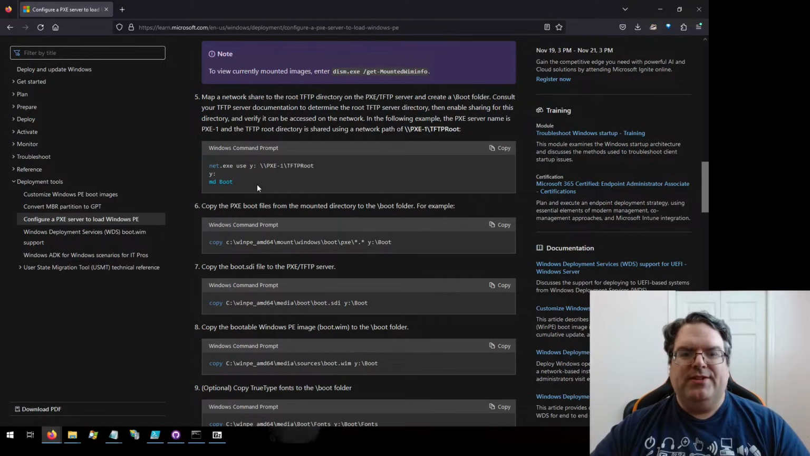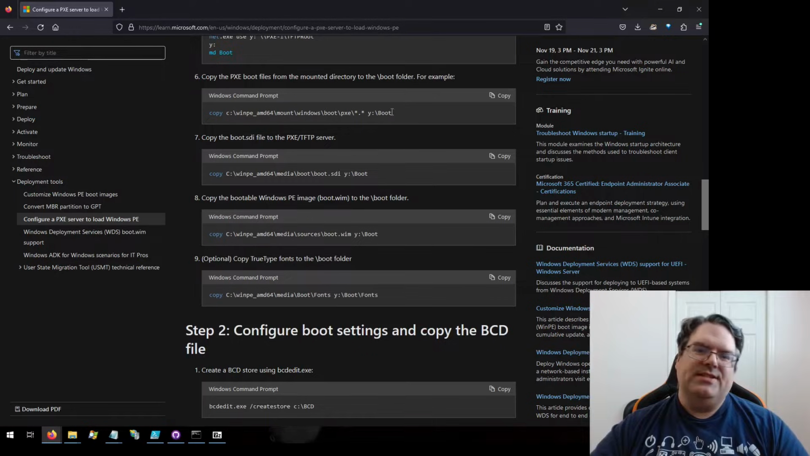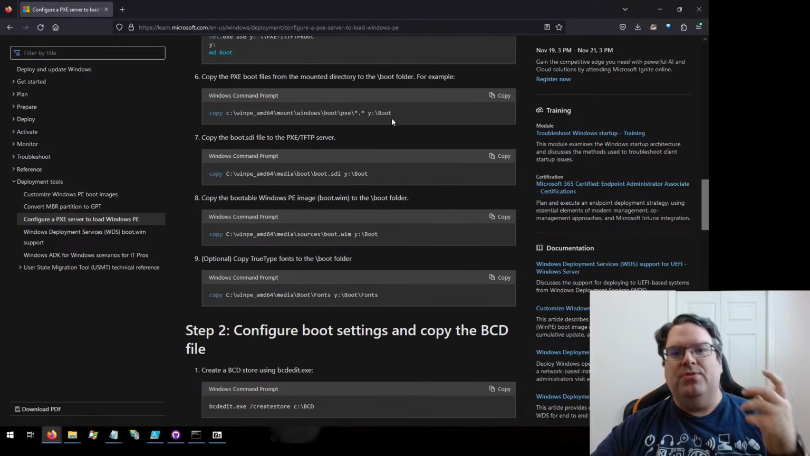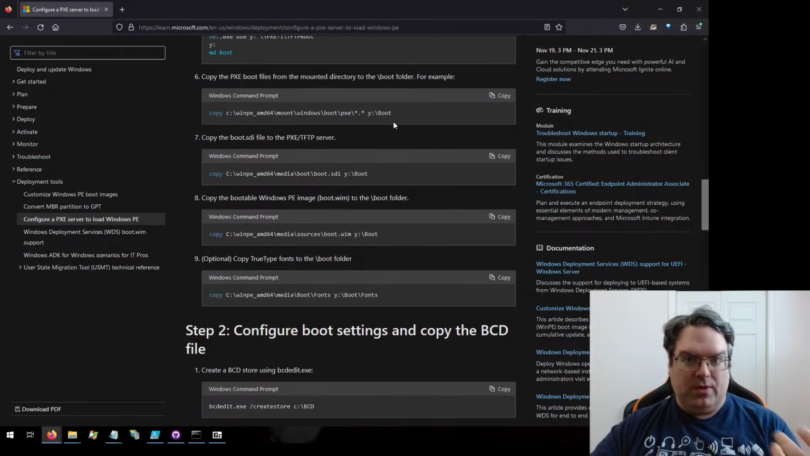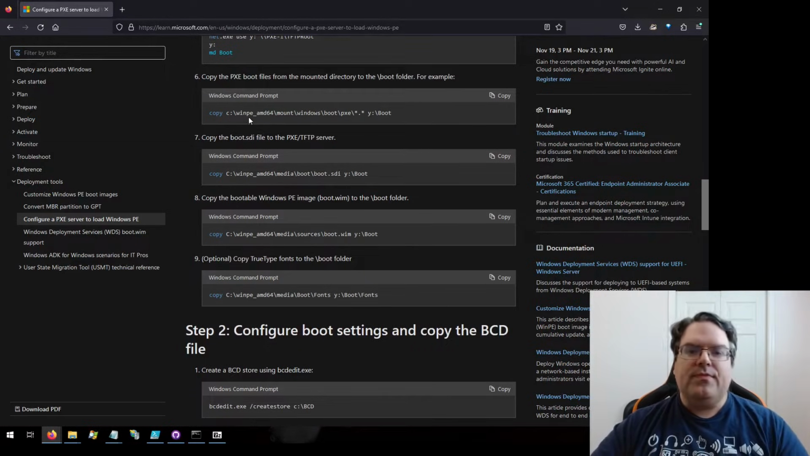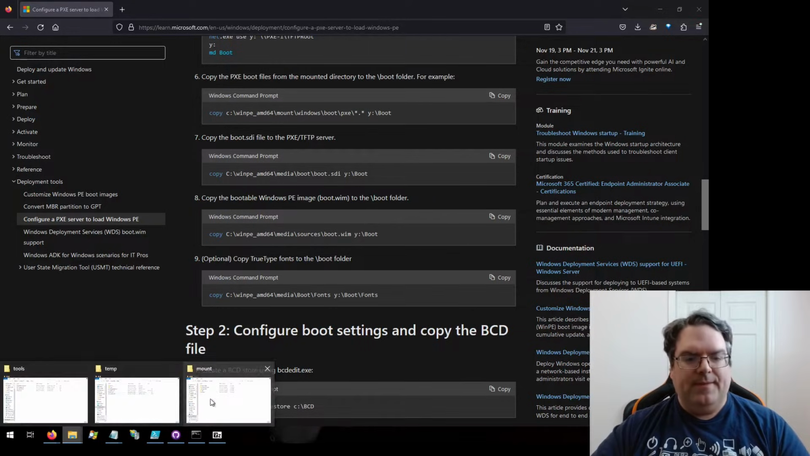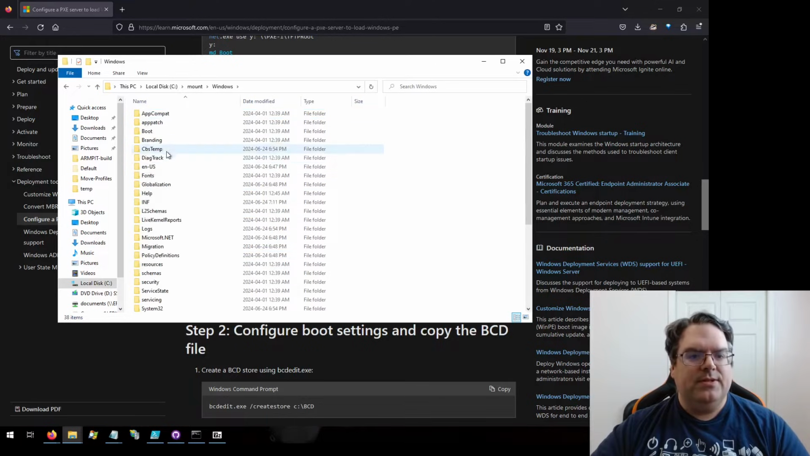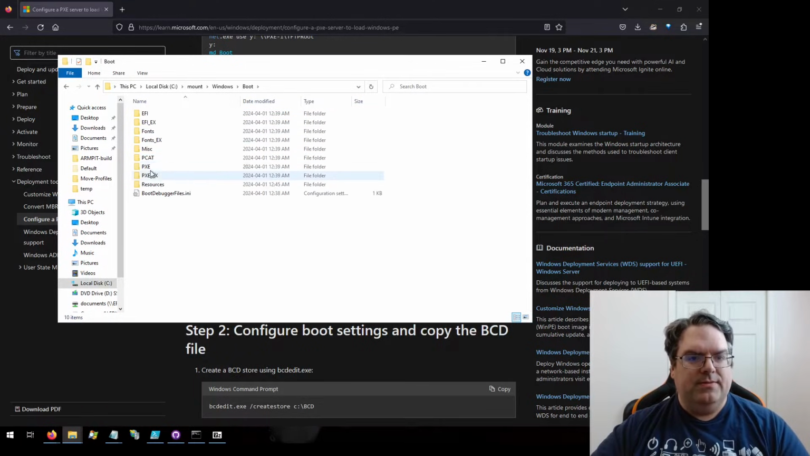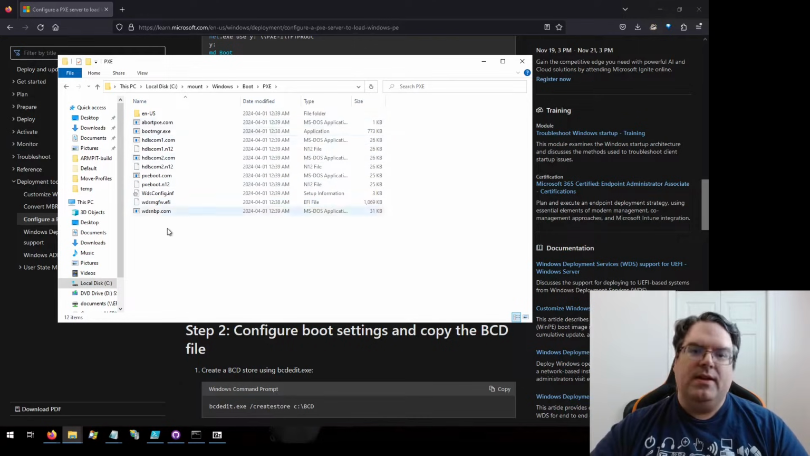Map a network share to the root TFTP directory. I'm going to skip that for now because I'm just going to show you what files we would be working with, and then I'll go over there and show you everything that I have set up. So under mount, it's going to go Windows boot PXE. Copy all of those. Okay, well, so that's Windows boot PXE. Cool. It wants me to copy all of these. Wonderful. So you'd copy all of those to the share.